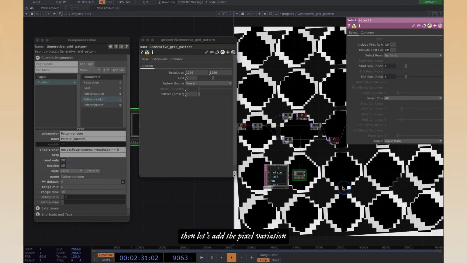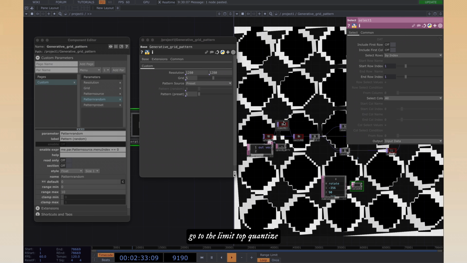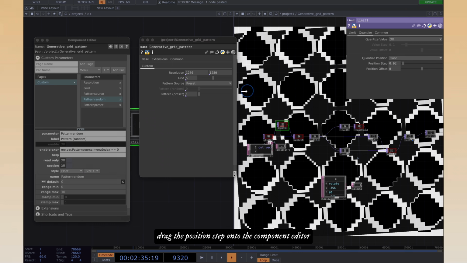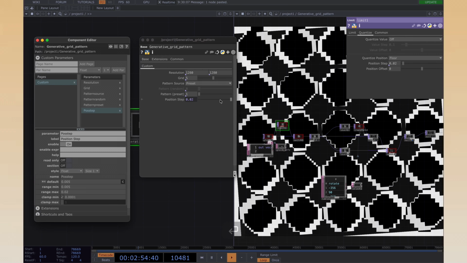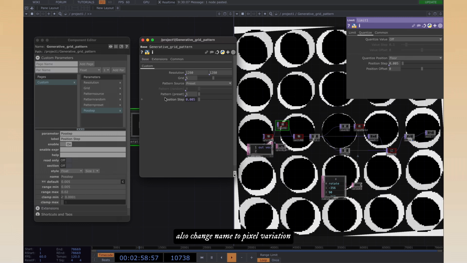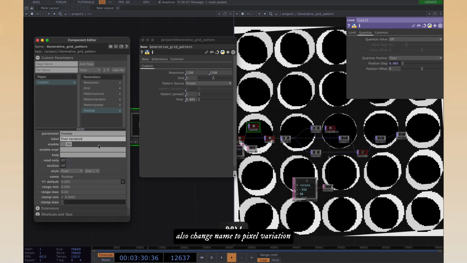Then let's add the pixel variation. Go to the limit top, quantize, drag the position step onto the component editor, and then change the default minimum maximum range here. Here I'm using 0.005 to 0.02. Testing. Also change the name to pixel variation.